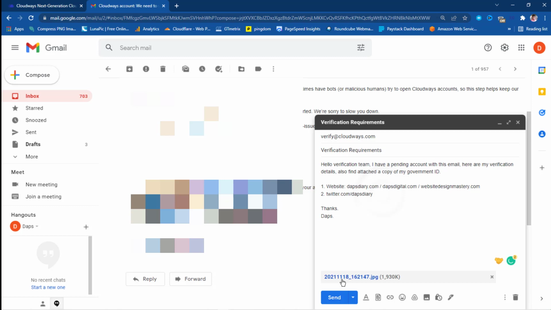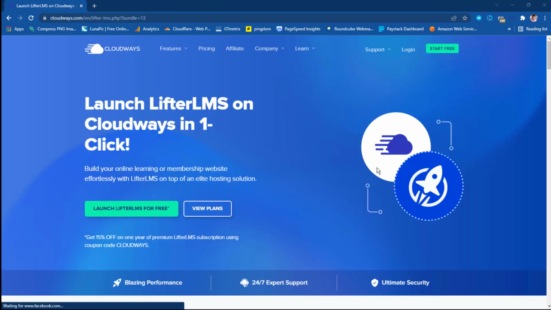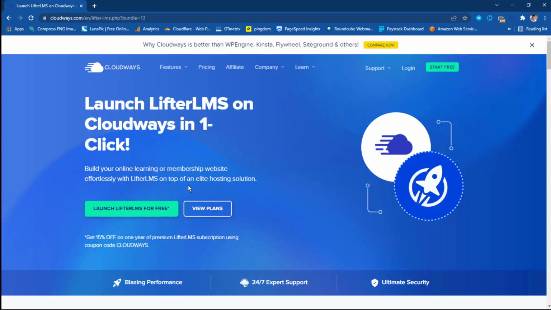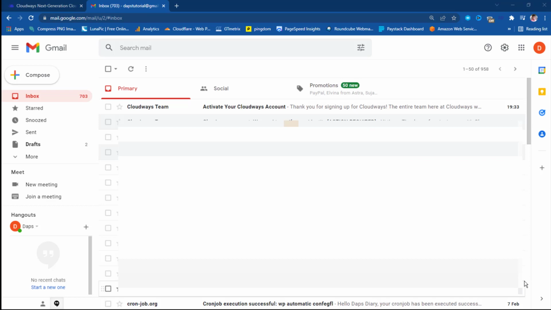That's good. Once you have all of this, then you can hit the send button, which I have done. And now we can come back to the website, and we have to wait for our account to be activated. So I waited for about 2 hours, and here I have an email from the Cloudways team that says activate your Cloudways account. So let's get this opened.